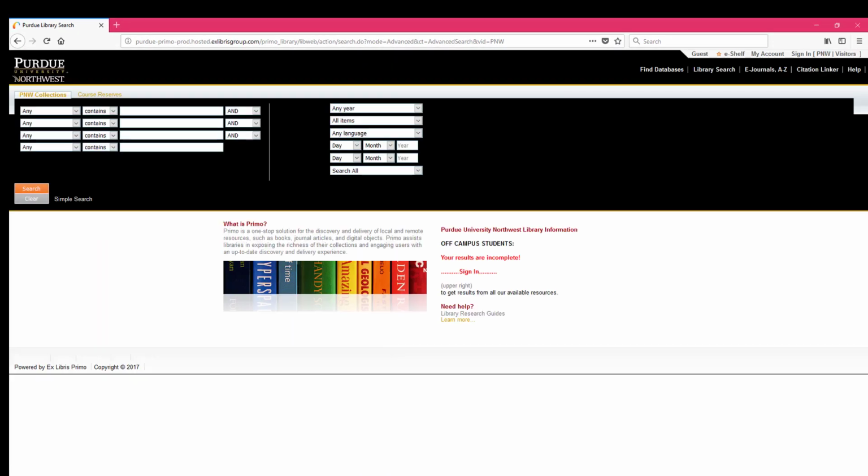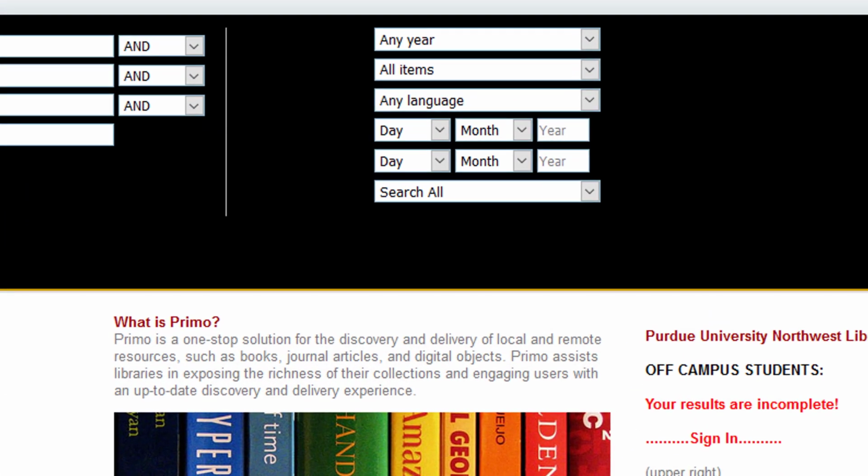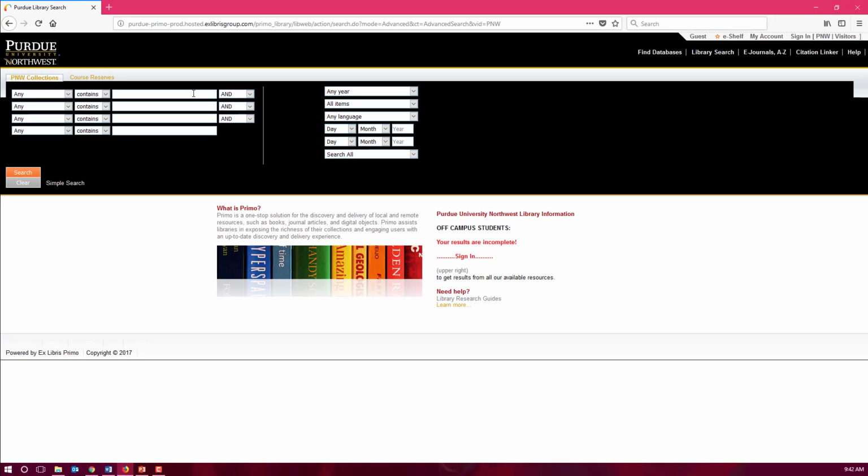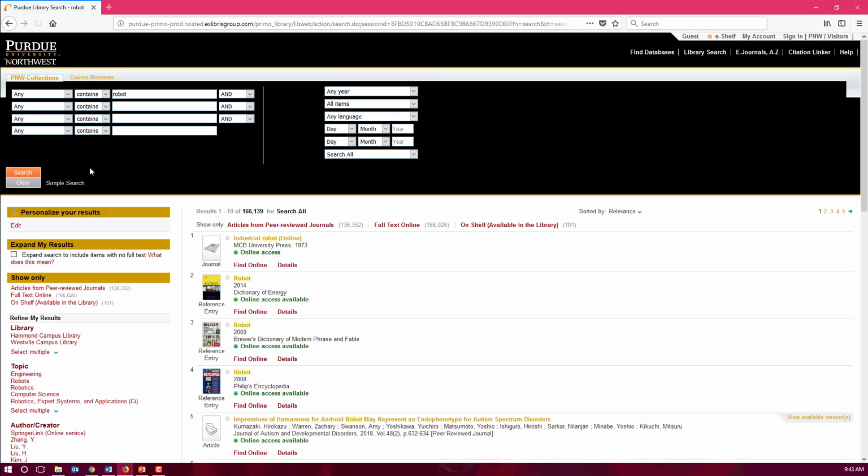Now you can see that we have multiple search boxes, 4 to be exact, and on the right side, there is the word and for 3 of those boxes. There goes our Boolean operator. If you click on the drop down arrow, it's going to give you the other Boolean operators, or and not. For example, we're going to try just typing in the word robot first and clicking search.